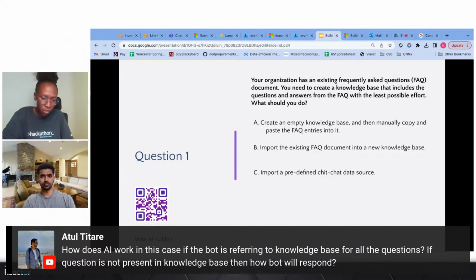And then the last question from Atul is asking, how exactly does AI work in this case if the bot is referring to the knowledge base for all the questions? So for example, I think you answered this in your demo. If the question is not present in the knowledge base, how will the bot respond? And also, how exactly does AI work?